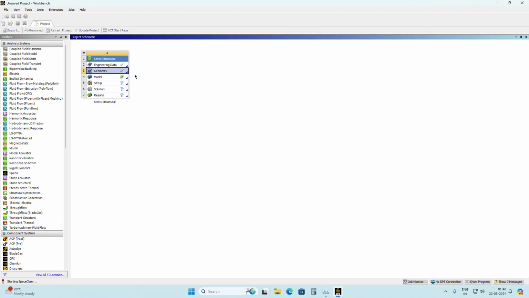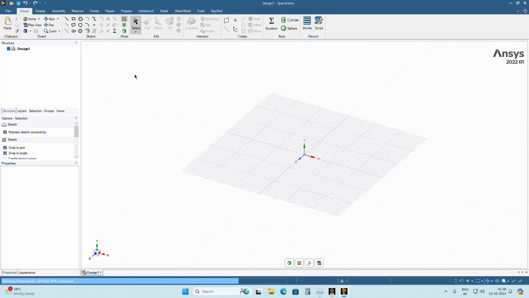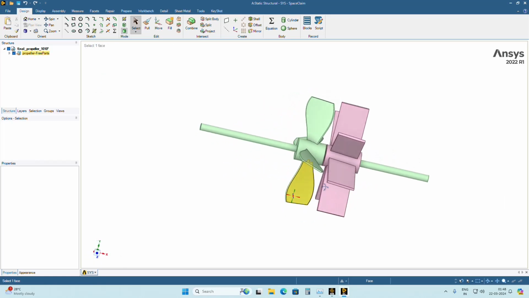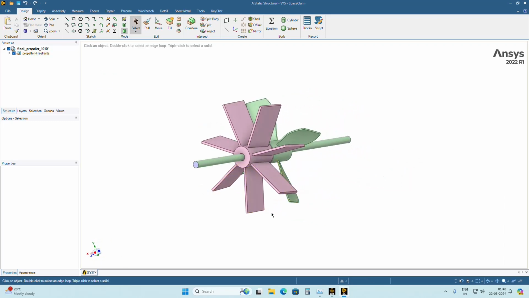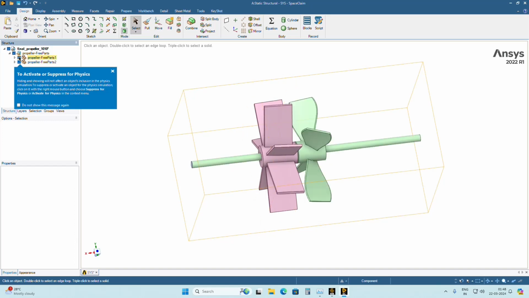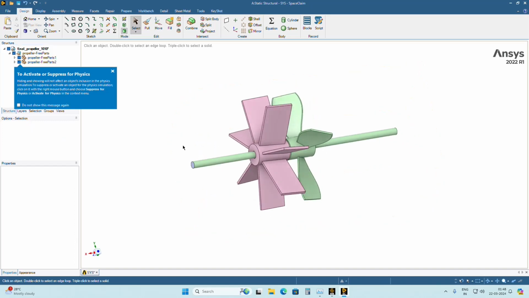SpaceClaim is opening now. Once the geometry has been imported, I just imported the STEP file. This is the geometry, the propeller shaft. You can see it has two solid structures. This is one, and this is the second one. It is not a single component.